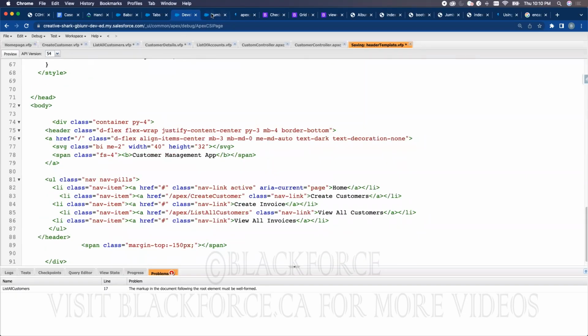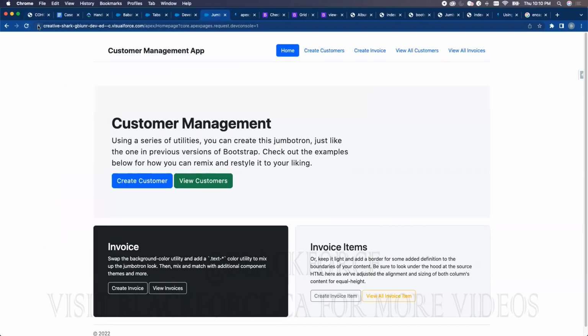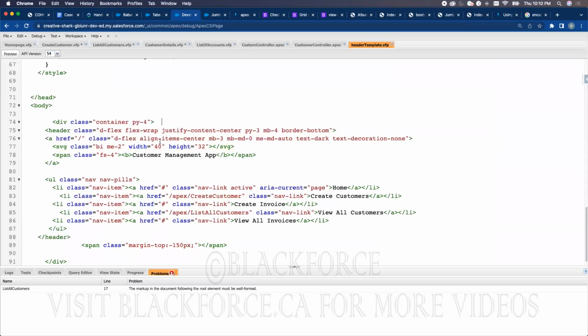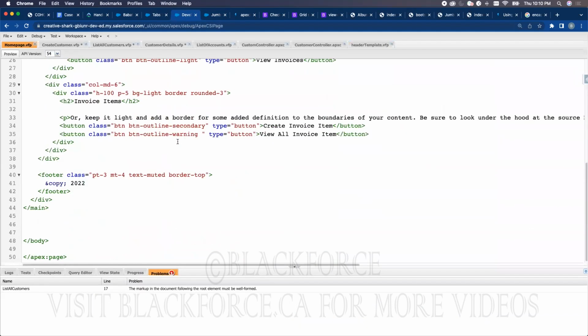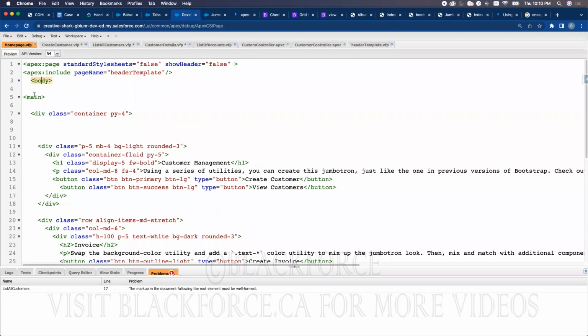Okay, save this. Refresh this. It's still not working. Okay, don't let us spend too much time on that. It's just styling. Let's focus now on what is the purpose of what I've just done. I've cleaned this up a little bit. The only thing we have now is include, and we have the body and the main.